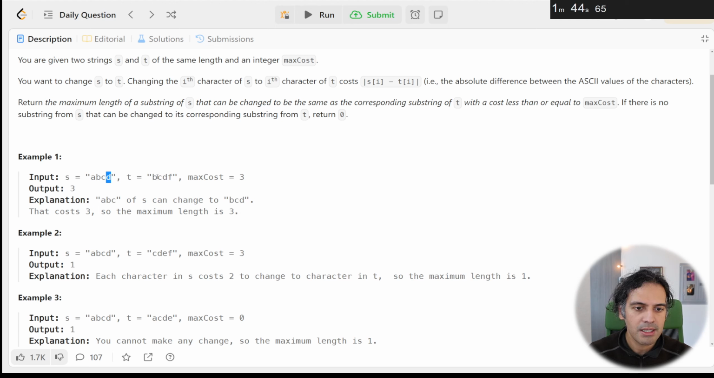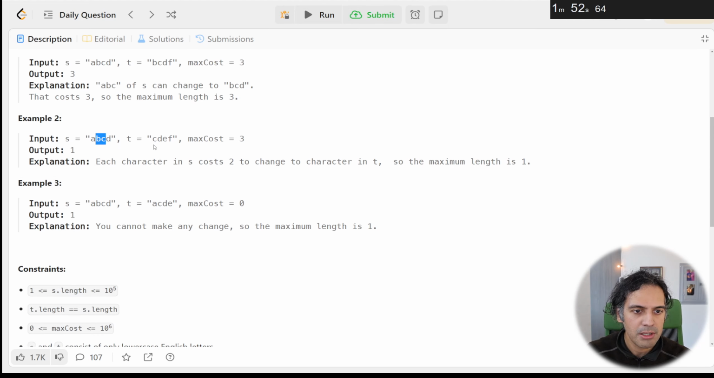D to F would be D, E, F. So that'd be a cost of 3 by itself, but that length is only 1, so we don't want to do that. Here we have A, B, C, D, and C, D, E, F. The max cost is still 3, but A to C is 2, and B to D is 2, and so on. So each of them is 2, so we can only do one of them. It doesn't matter which one.